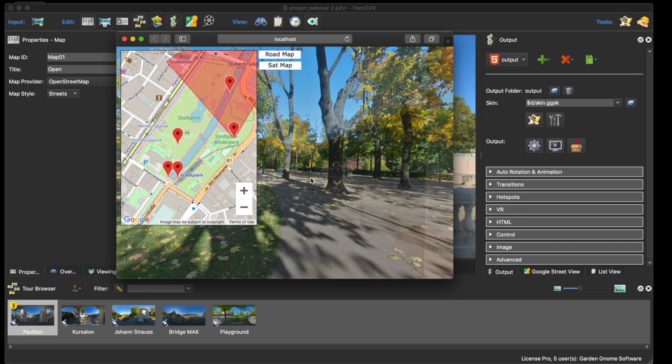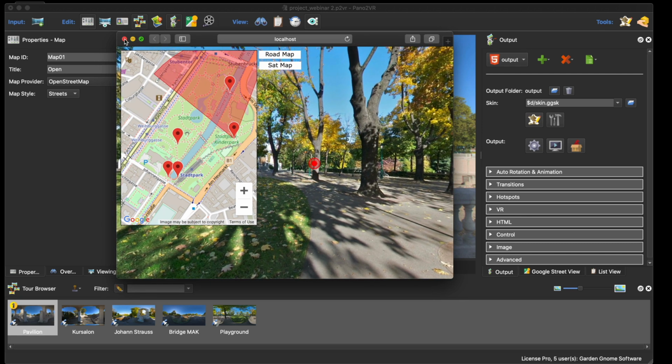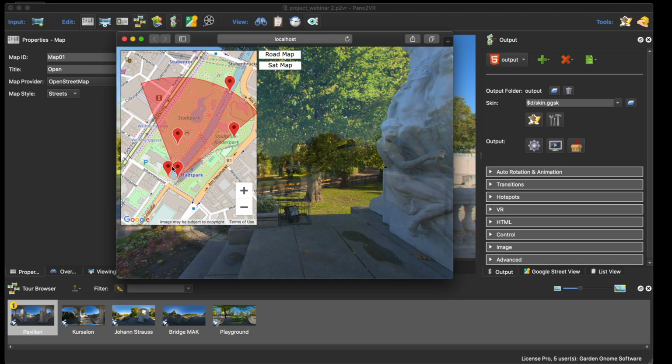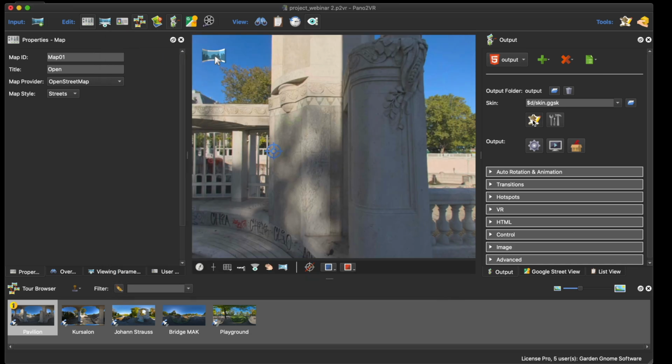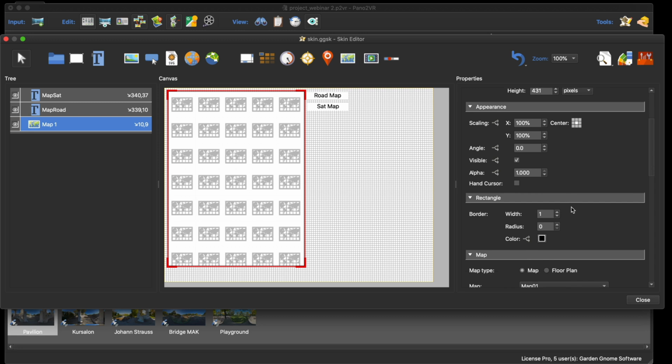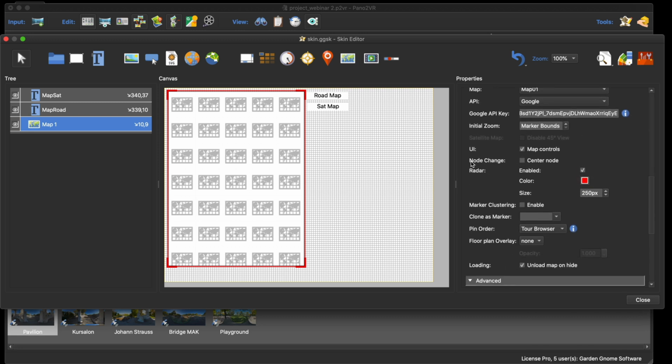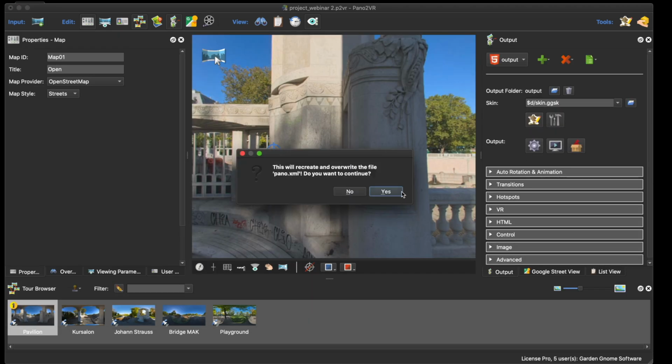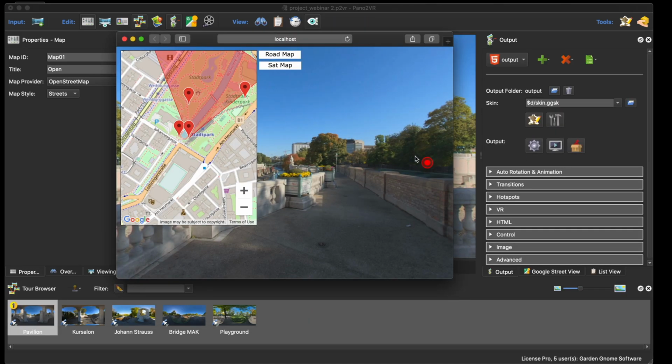So if you click a hotspot, as you can see, if I'm clicking around, the map's not following me. So what I want to do, you may remember from last week's, is we can get the node change to center the node. So basically the map will now follow us as we click around the hotspots. All right, so now the map opens with the spot in the center.